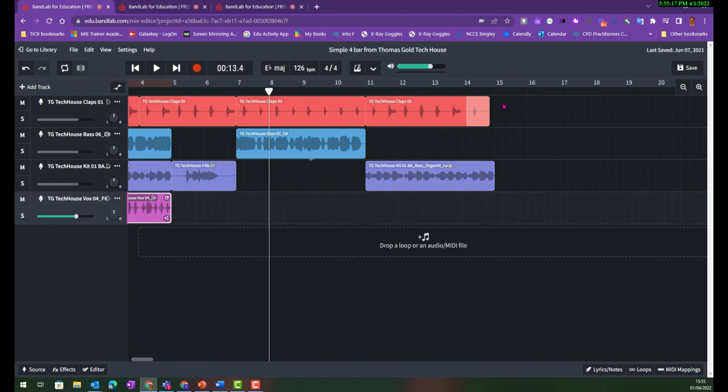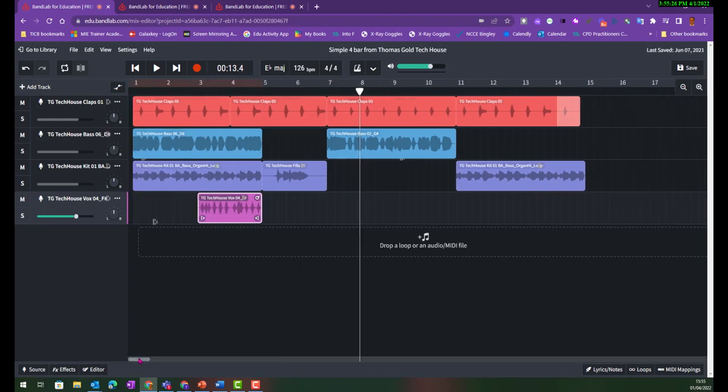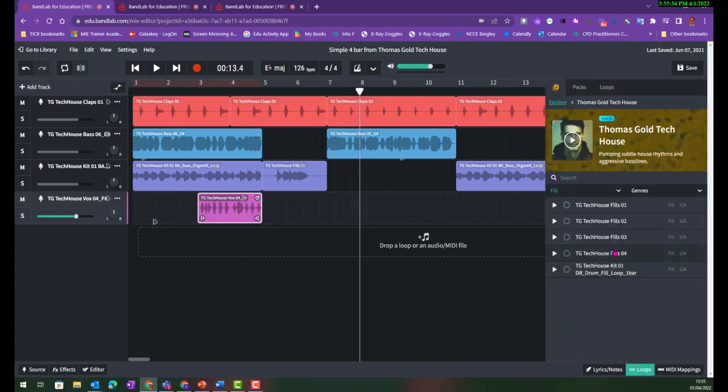So you can see that my track here is coming up to 14 bars long, which is a strange amount. It normally goes in 4, so really it should go up to 16. But there we go. So what I can do is I could add more tracks on here. So I could go to loops, and then I could just carry on adding more tracks.